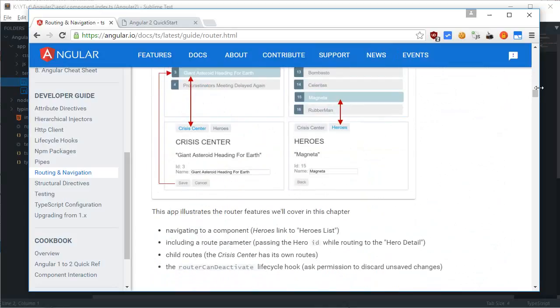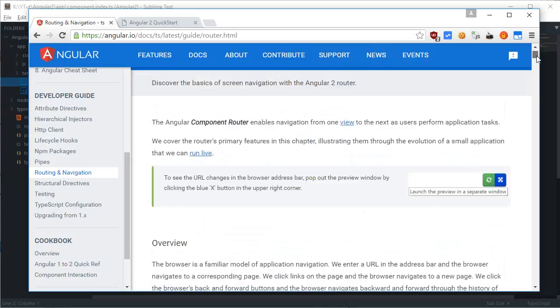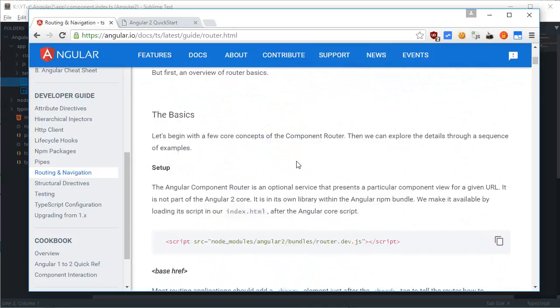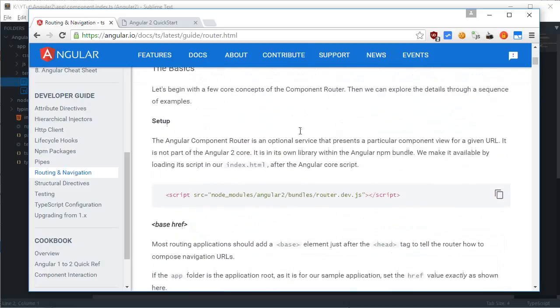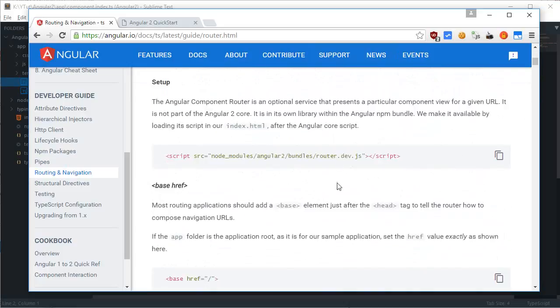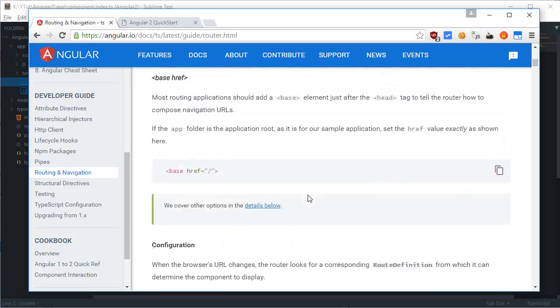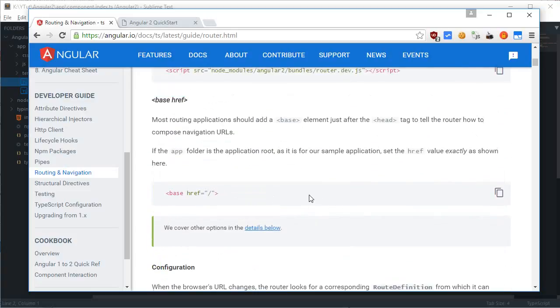So first things first, let's go back to the top, and from the overview we have nothing much to do here. The basics say that we need to include a bundle which would then allow us to use routing. Without this we cannot make use of routing. This is sort of an absolute URL right here, so we might find a relative one down somewhere. So again, the next thing is the base href.